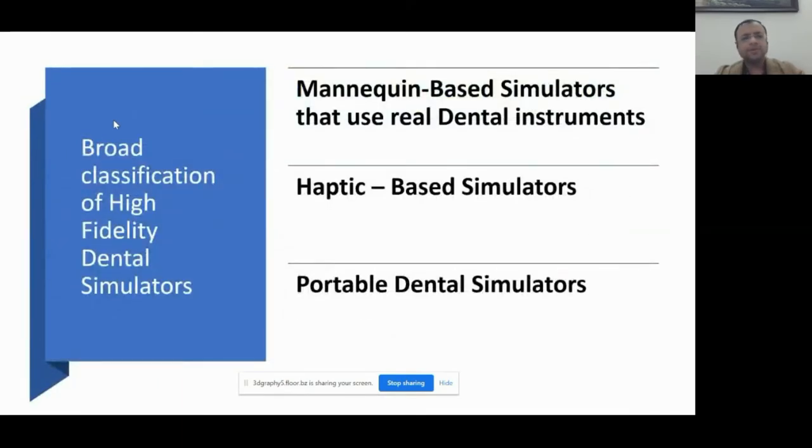Now, a broad classification in terms of these technologies and their applications, especially to dental education, is in terms of high fidelity dental simulators. And a broad classification would be mannequin based simulators that use real dental instruments. And the other is the haptic based simulators. And a third one is portable dental simulators, which would be of great interest in the current crisis that you are facing.